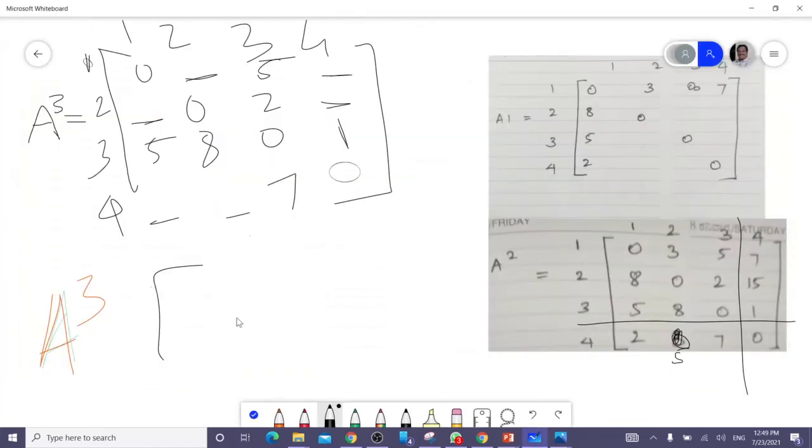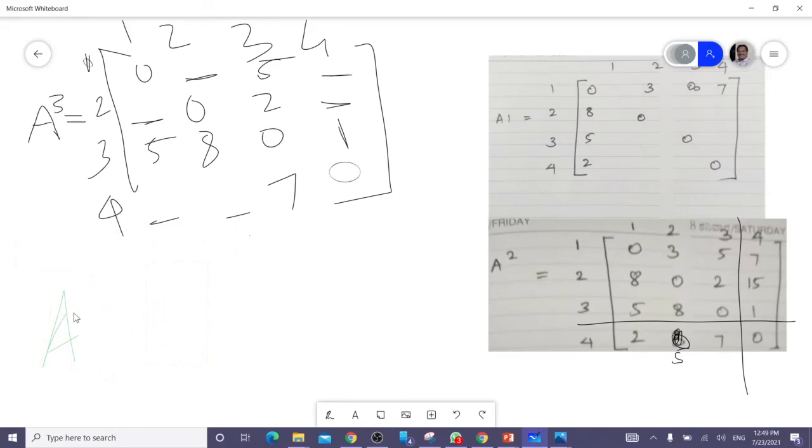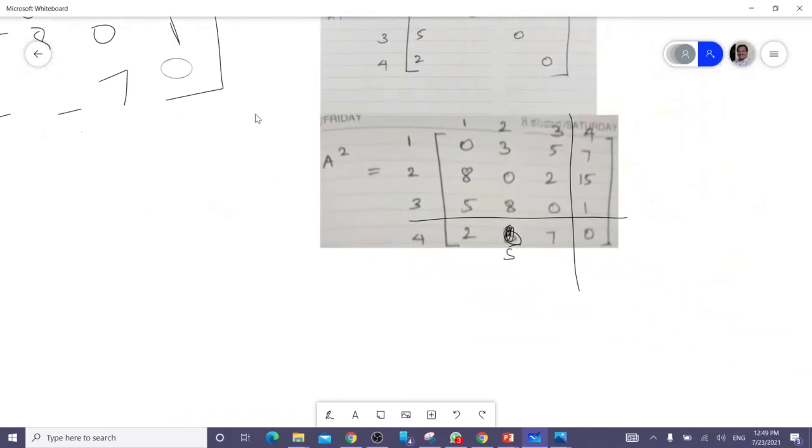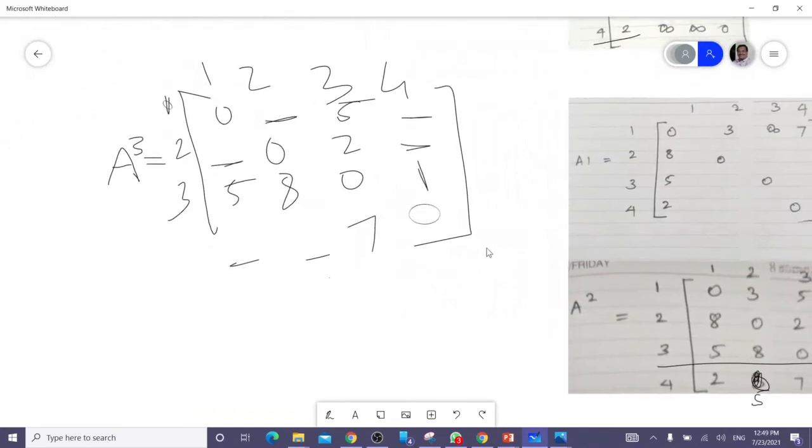A3, what do I get? A3 will be very simple. From A1 I received A2. From A2 I'll receive A3. From A3 I receive A4. So that is what you have to understand.